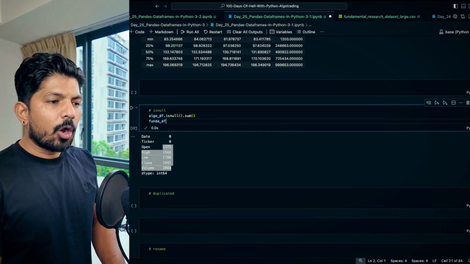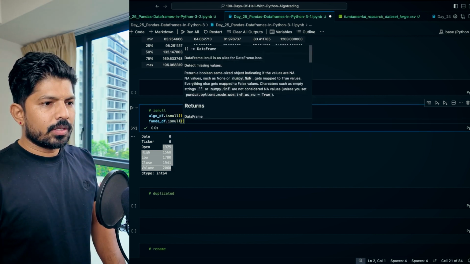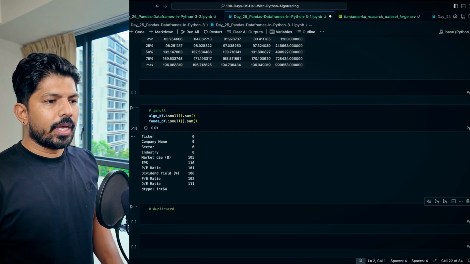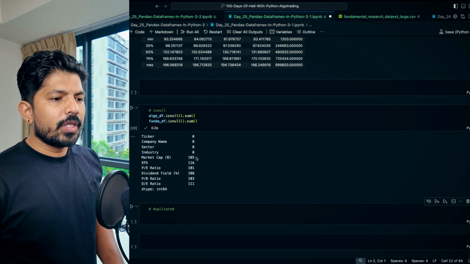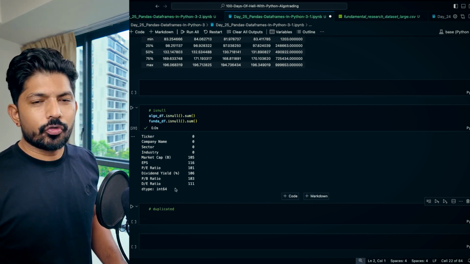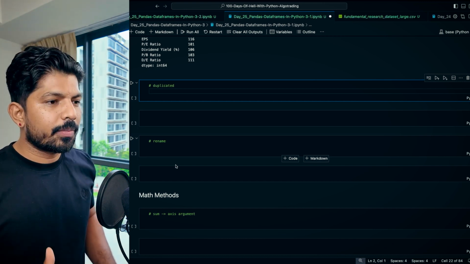So let's check how many null values there are. Use isnull, and then sum it with method chaining, and you will see that it has this many null values in the market cap, EPS, DE ratio, and so on and so forth.